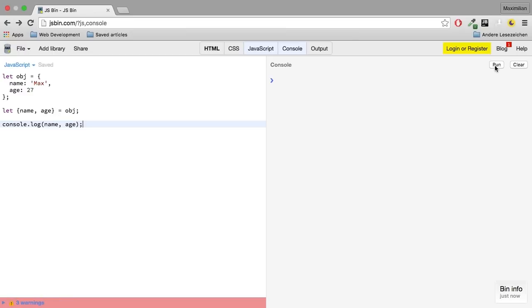If I now hit run, what do you think I'll see? Well, of course I get max and 27. So this works exactly as I just described it.